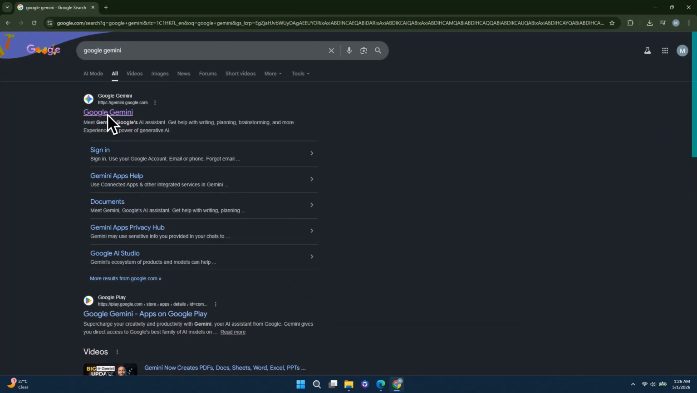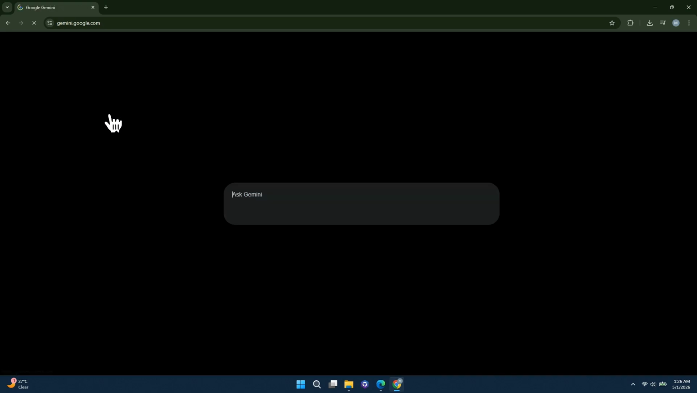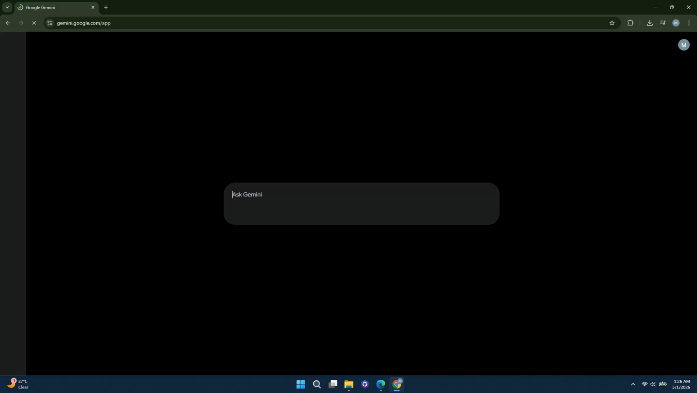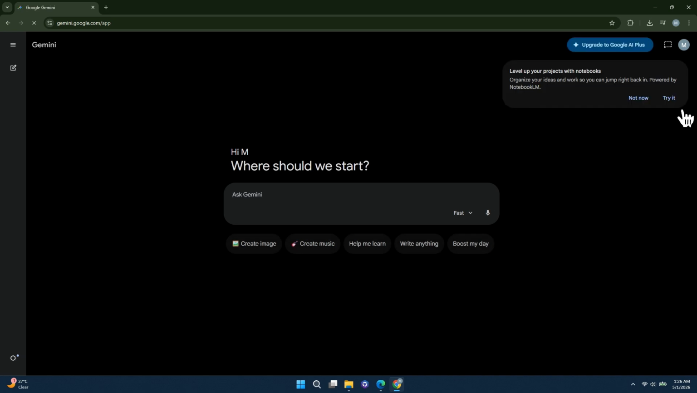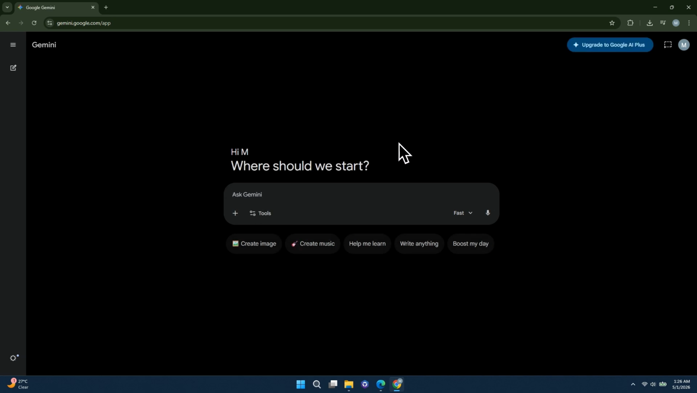Start by opening your browser, Chrome works best, and go to the official Gemini site. Just search Google Gemini and open the official Google page. Make sure you're signed in with your Google account, since Gemini requires that to work properly.